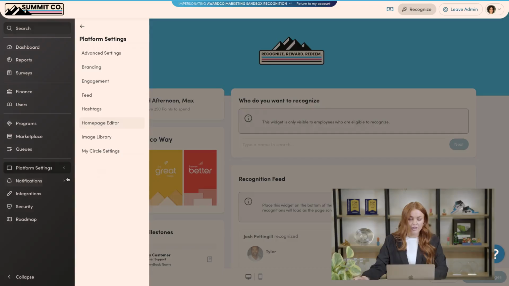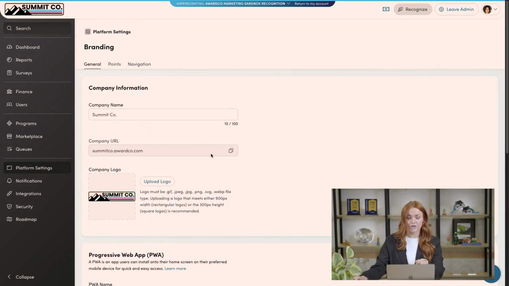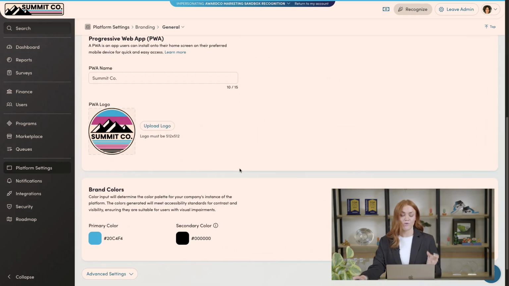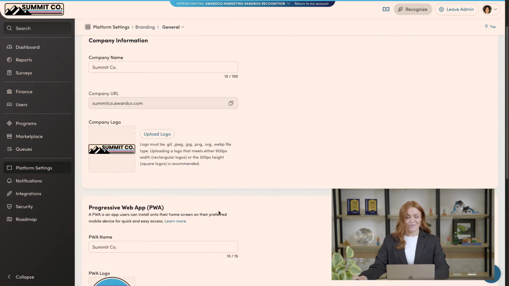We have the ability of branding it with your own logo as well as creating your company URL, and with your progressive web app logo, you also have the ability of controlling that as well as what they show on their phone. You can have your brand colors here, so all of your buttons and your widgets will have your brand colors as well. So it really just takes Awardco out of it and makes your employees more involved and more engaged in your culture. So we are super, super excited about this.